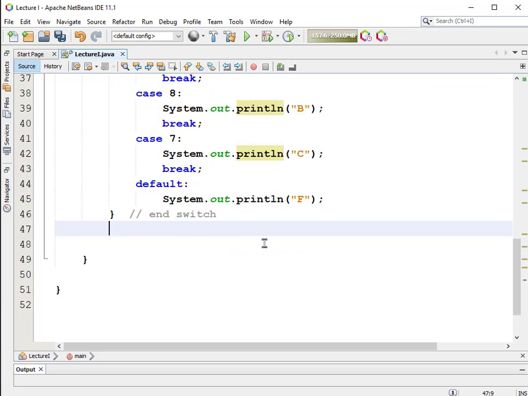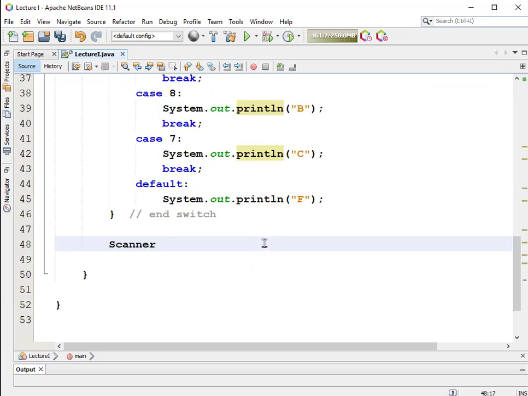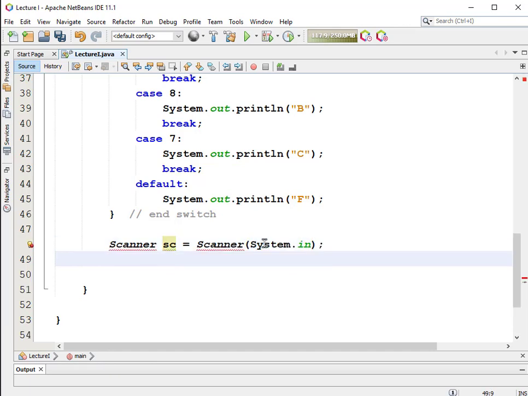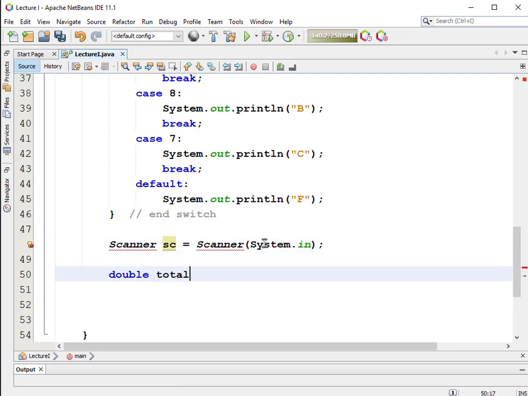Let's go ahead and create our scanner. I'm going to have to add the import for it. Scanner sc = new Scanner(System.in); We need some values, right? We need a total, double total = 0, and we're going to need a variable for the score.